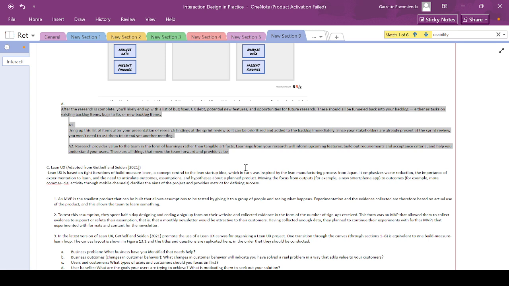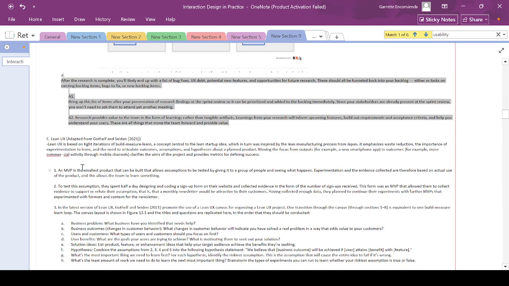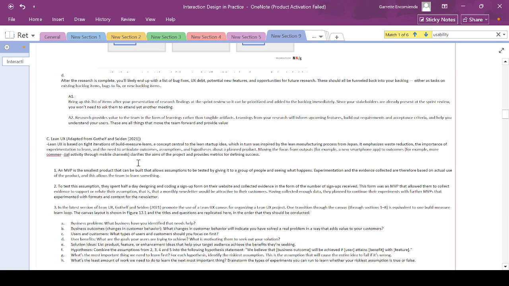Research provides value to them in the form of learnings rather than tangible artifacts. Learnings from your research will inform upcoming features, build out requirements and acceptance criteria, and help you understand your users. These are all things that move the team forward and provide value. So just because no physical artifact was delivered, and it's just a set of learnings, things that you have ongoingly learned from users, does not mean that it does not move the company forward. Lean UX, adapted from Gothelf and Seiden, 2021.